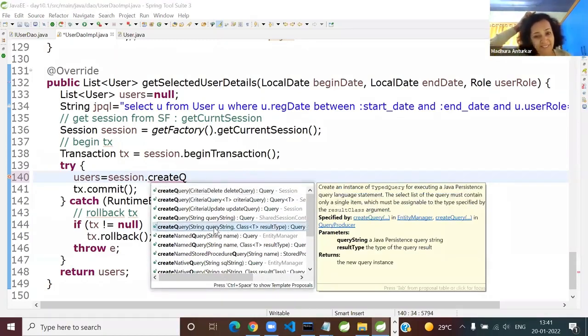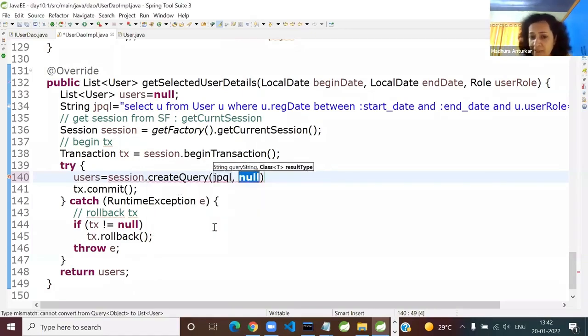Tomorrow or maybe today in the lab session, maybe I'll just take after 5:15, whenever you are ready. No problem, no pressure. So I can show you about update delete also. Anyway, so this is your select query. So choose that. JPQL we have already given.